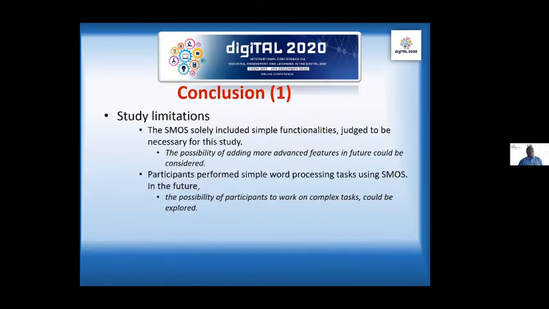Okay, so the second limitation is basically those adults, as I said earlier on. The system itself included simple functionality, which we judged necessary for the purpose of the study. So we should look at the possibility of adding more advanced features instead of just the simple tasks they perform. Because the participants also worked on simple tasks, we are also going to look at the possibility of including more complex tasks.